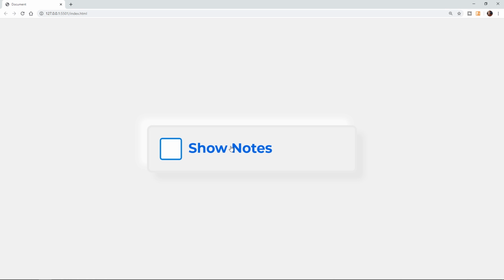Today, you're going to get very fancy with your checkboxes, and this is all done with the help of SVG.